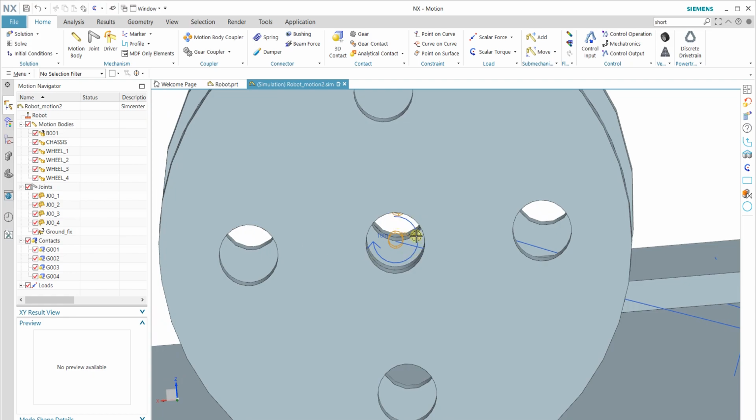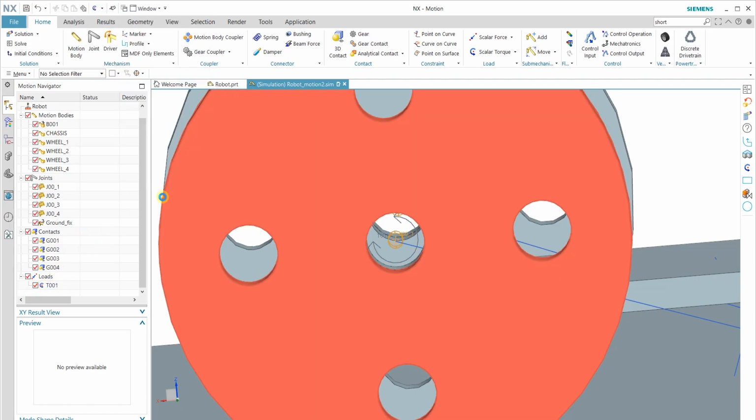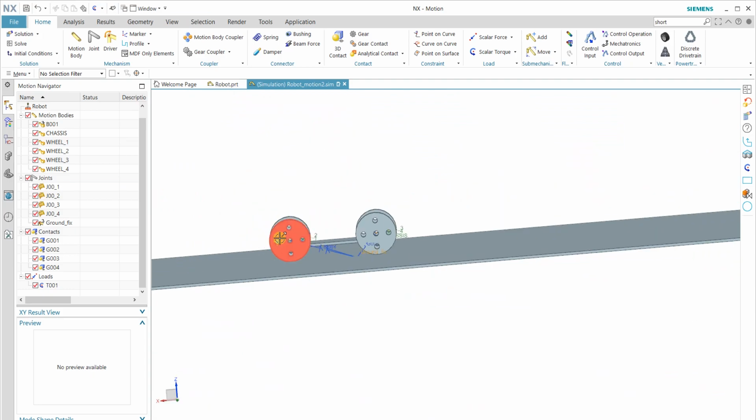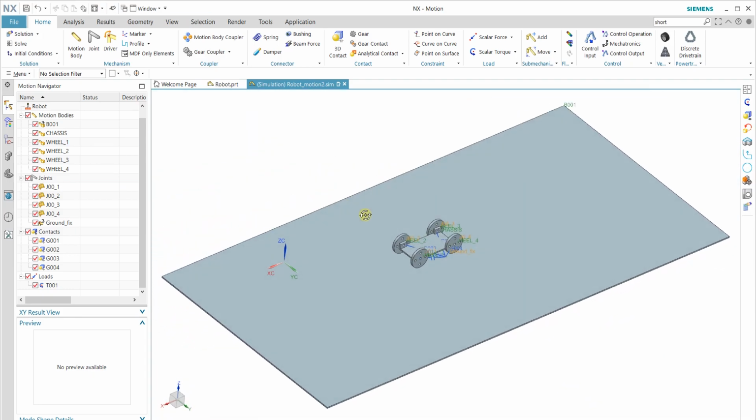You see here the torque vector on the joint. It will follow the direction of the joint. That's why you don't need vector torque. But by adding action and reaction, you see it's going to be double-sided torque. So now we have torque on one of the wheels.